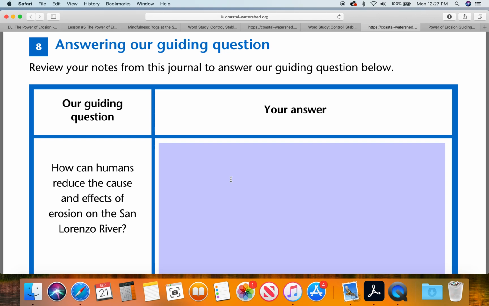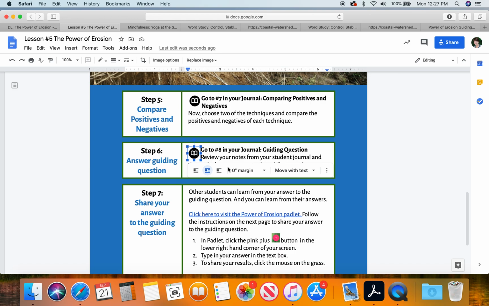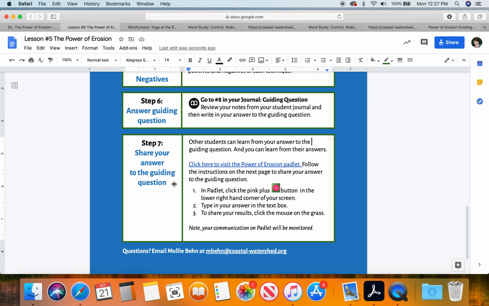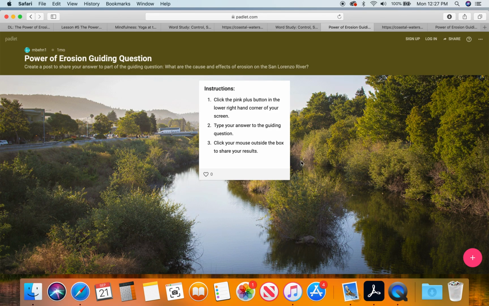Now, of course, we're all going to have different ideas, and it'd be great for us to learn from each other. So the final step that you're going to do for this lesson is you're going to share your answers to the guiding question so that other students can learn from you. So you're going to click to visit a Padlet. And on this Padlet, it's going to give you a chance to type in your own thoughts. So there's some instructions here on what to do.